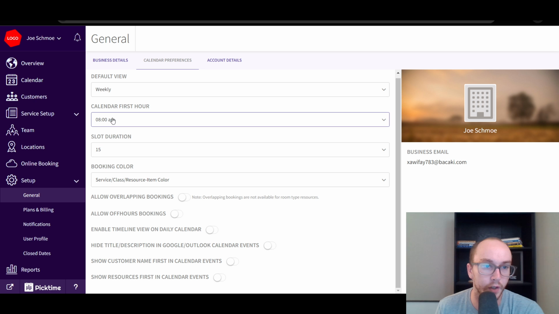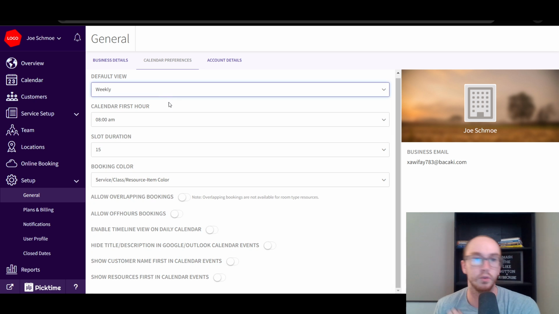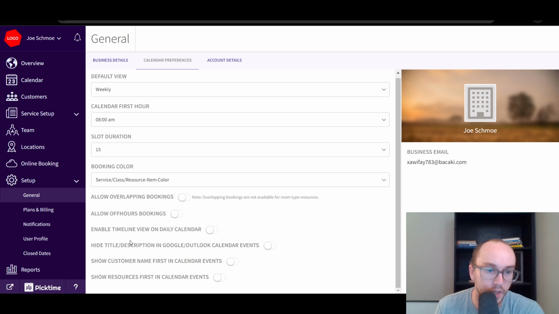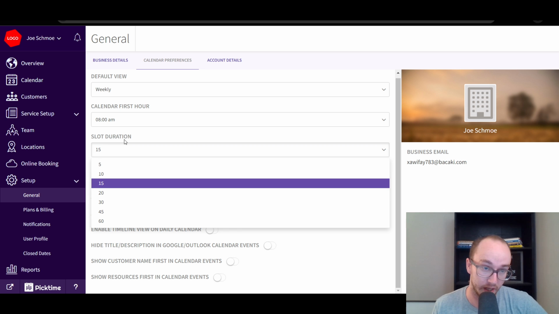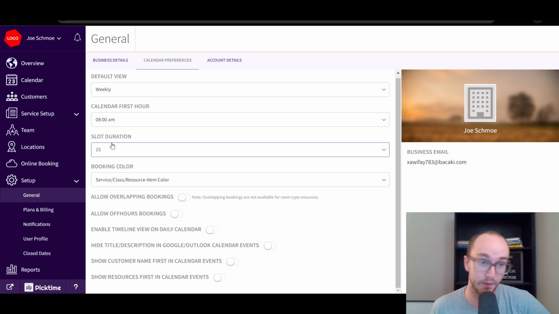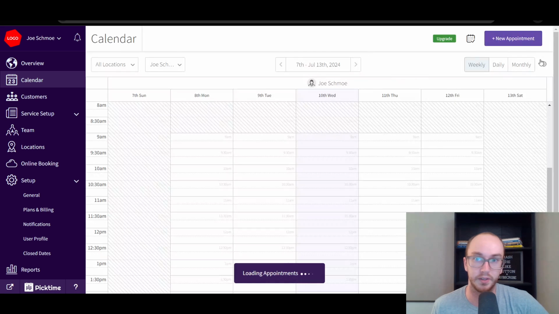So in terms of the calendar preferences, the first hour available is like 8 a.m. The view is then weekly. So you can sort of play around here with some of the other settings in terms of like if you want to allow overlapping bookings or off-hour bookings, things like that, or a timeline view. So you have the ability to sort of hide certain things if you want to do that, as well as the slot durations, like how many slots you have available. So you can go through there and edit those there as well within the overall business settings.